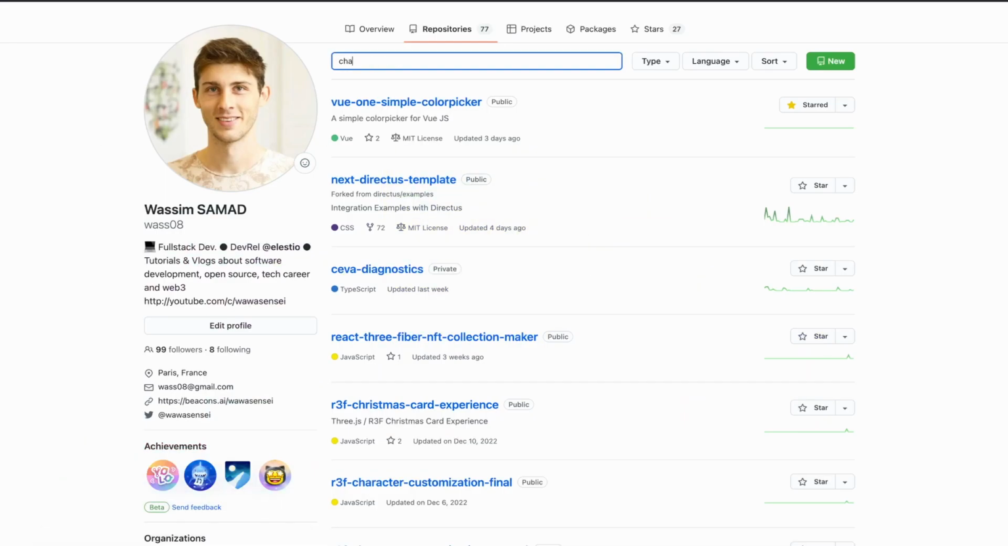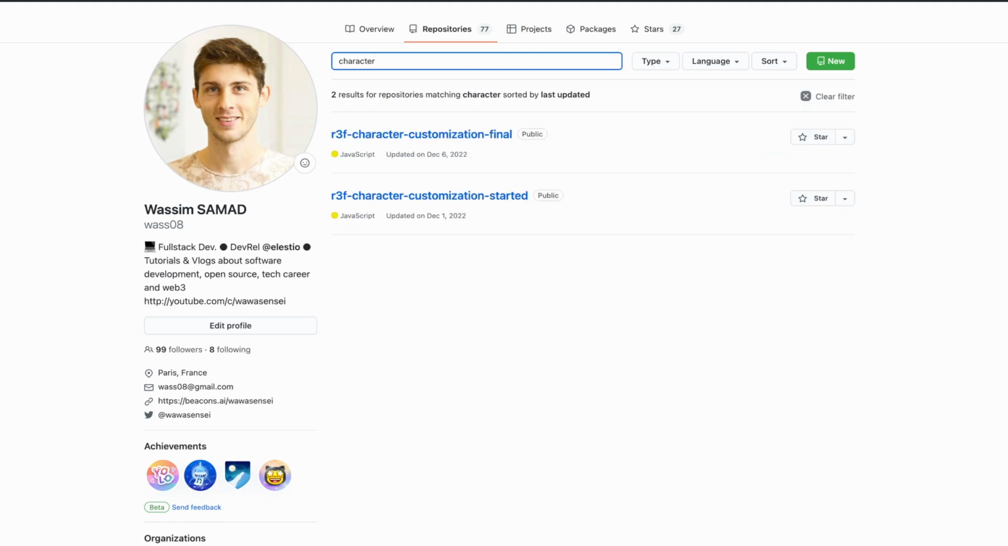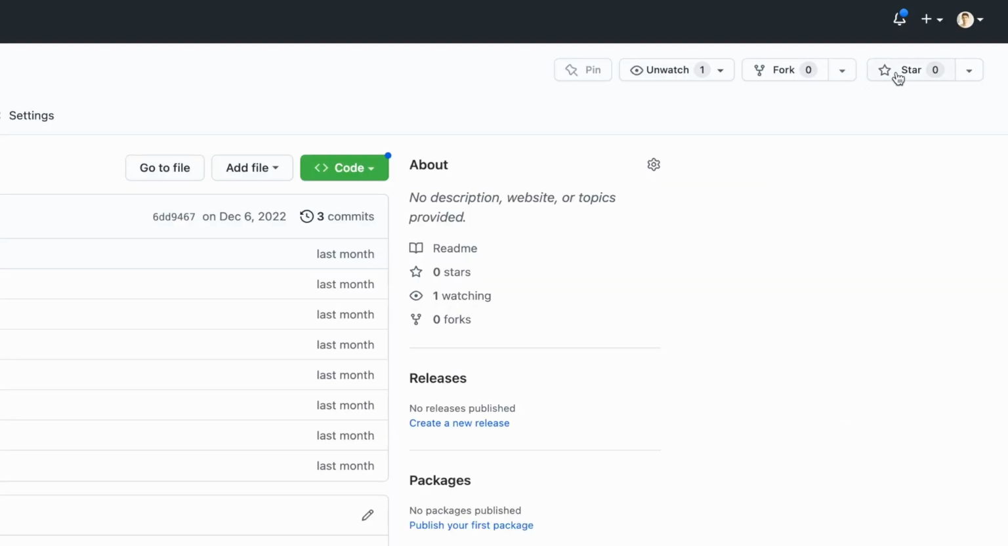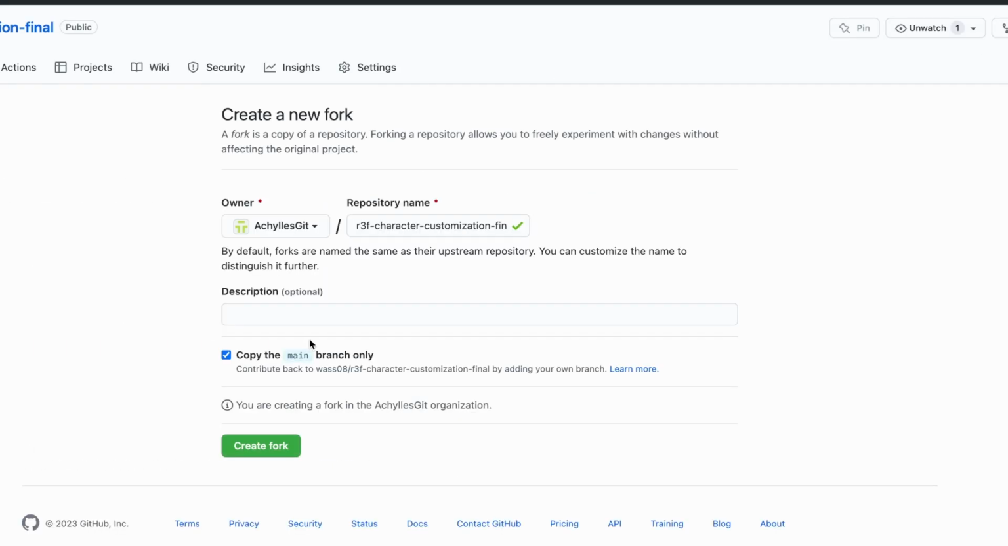To deploy your project on Vercel, you need a GitHub repository. We'll use the one from my 3JS character customizer tutorial. Don't forget to hit the star button, it's very important. Then hit fork. It will create a copy of the repository on your own account.